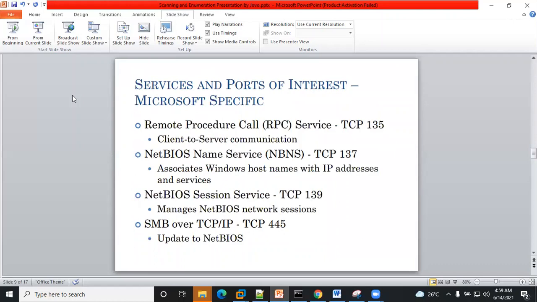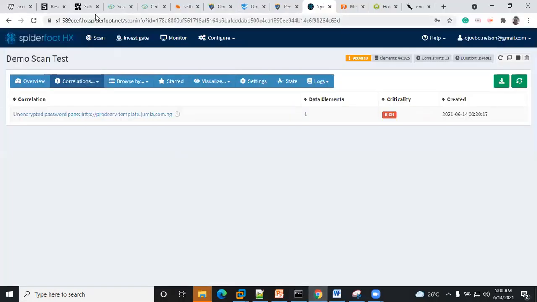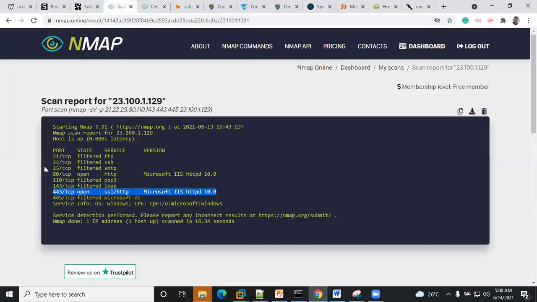This is very critical too: Microsoft-specific services that we also look out for. Remote procedure call services run on port 135. We're also looking out for the NetBIOS name service and NetBIOS session services, running on ports 137 and 139. Then we're also looking out for SMB over TCP/IP, which is on port 445. These are key ports. If you remember, when we checked through our Nmap scan, we could see that most of these ports are filtered or closed because they can be exploited.